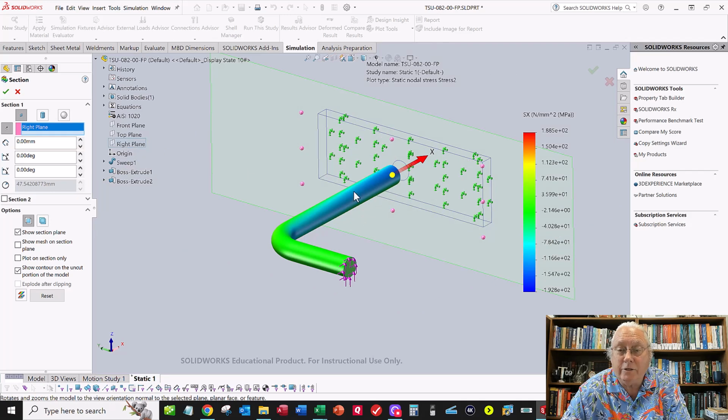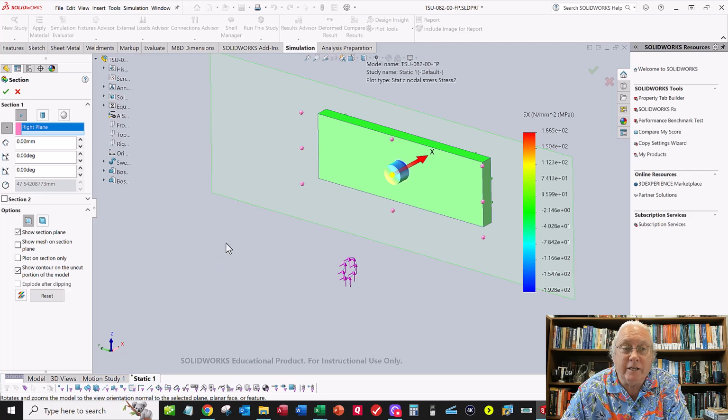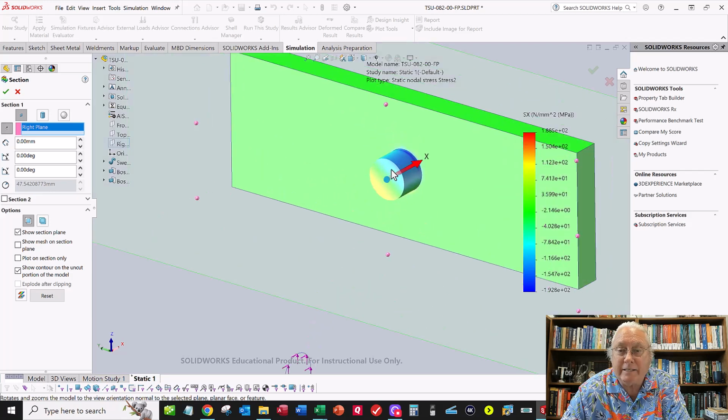When I do that, it shows me everything on this side of the plane, and it disappears everything on the other side. I want to flip that, so I want to hit the flip button over here. Now I've done section clipping right through that plane. This is the X face at stress element A. Stress element A is at the very top, right?